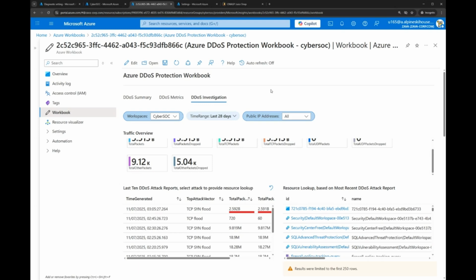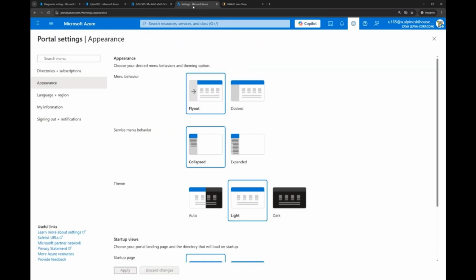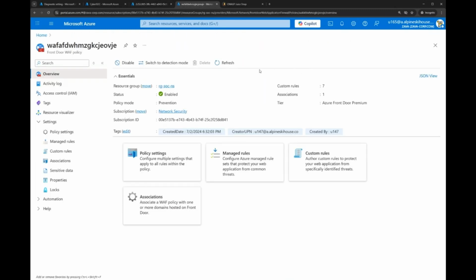There are also, as I mentioned earlier, application layer DDoS attacks, and I will show you now how to protect against them, and that's using the Azure WAF that we have. So I'm going to jump over here, and for this example, I'm going to be using the Azure Front Door, but more or less it's very similar to Application Gateway WAF also.